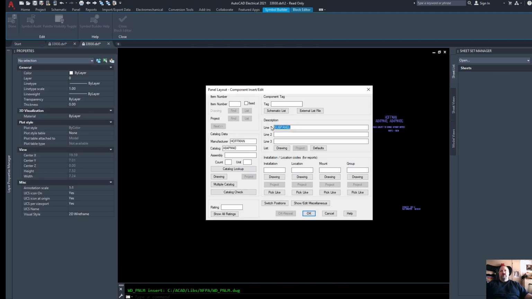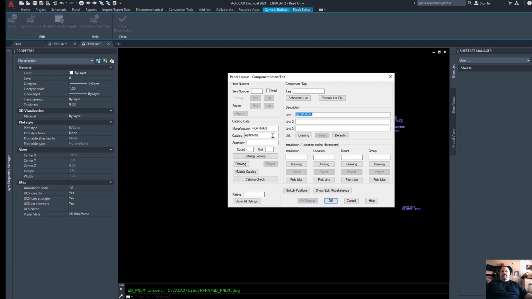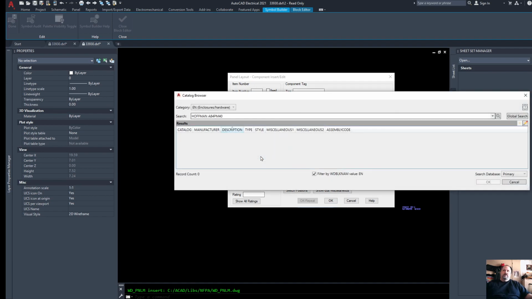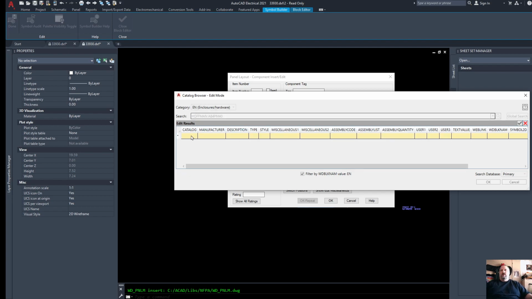Now this is what pops up now that you created the symbol. It's looking for this part number in your catalog. It's not going to show up yet because we haven't added it. So you need to go into catalog lookup. And in here, it's not showing up. So you will go to the pencil over here to add a new catalog number.